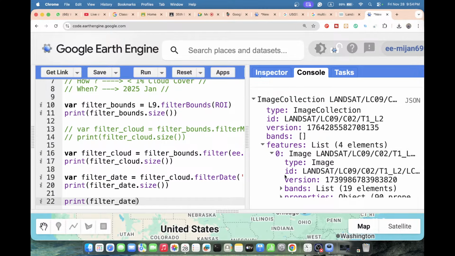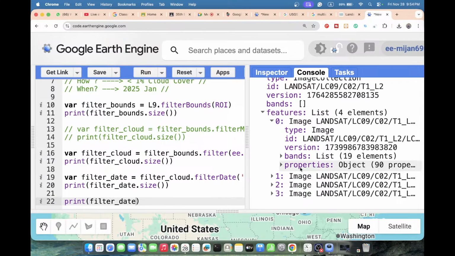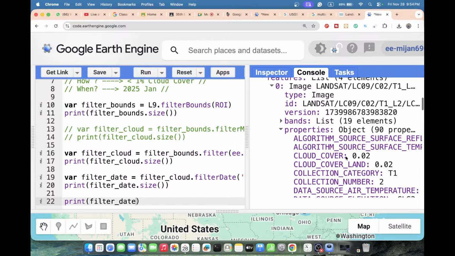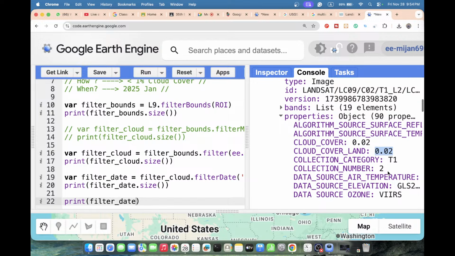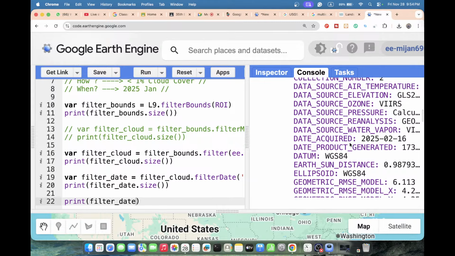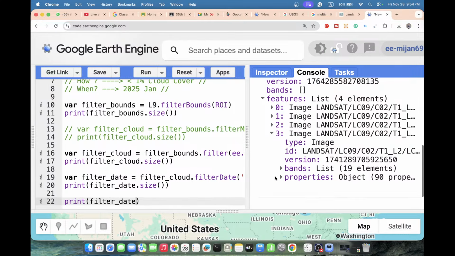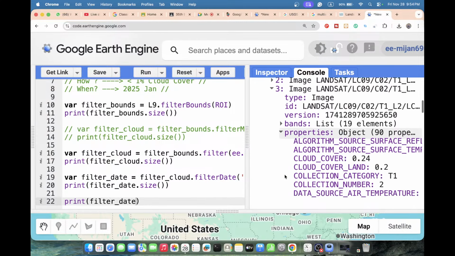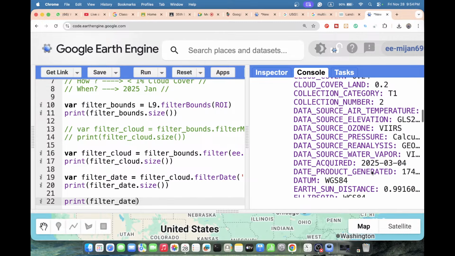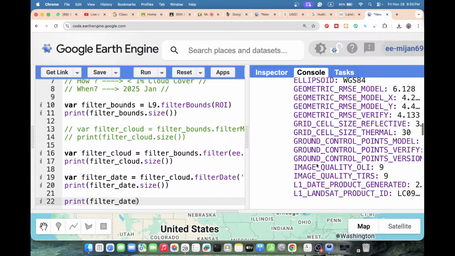Click here and check, you can see a total of 19 bands. If you check all the properties, you can see the cloud cover, cloud cover land, then collection tier 1, collection number 2. All this information is available for this image, and this is the image acquisition time, 16 February 2025. This is the first image. Suppose I want to check another image, click here, click on properties. Now you can check all the information. This is the cloud cover, and this is the image acquisition time, you can see 4th March 2025. So you can check all the information from the image.